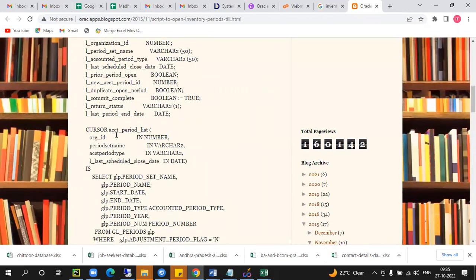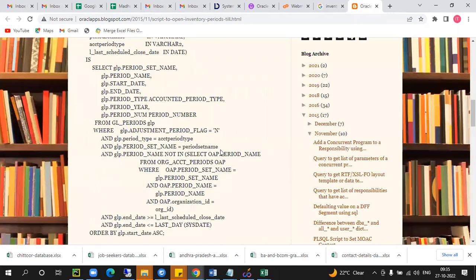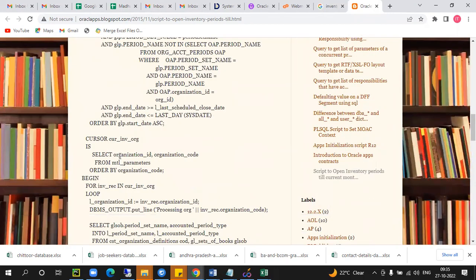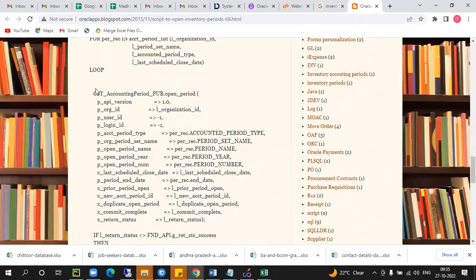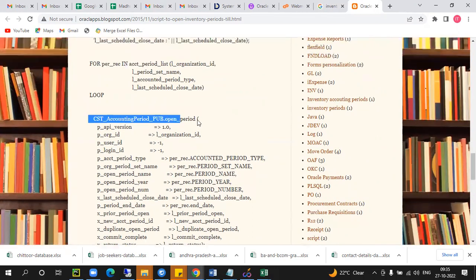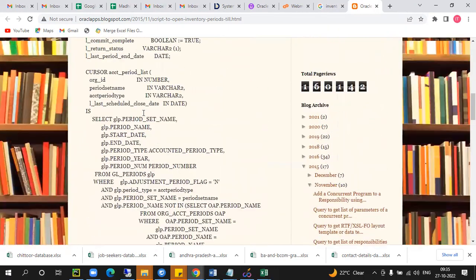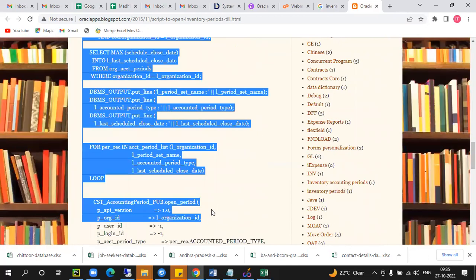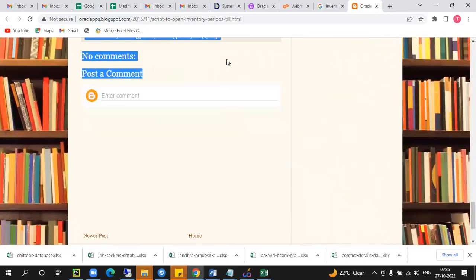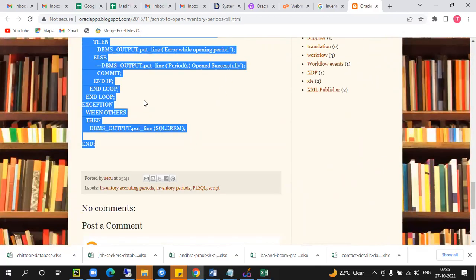It's just PL/SQL only. You will come to know slowly what is a cursor, what is a select statement, how it will pick the inventory organization, what is the for loop. This is the API to open periods. If you remember this API, well and good. CST accounting period pub, where pub means public API. You don't need to change a single line here. Just copy the entire script from here. Copy this.